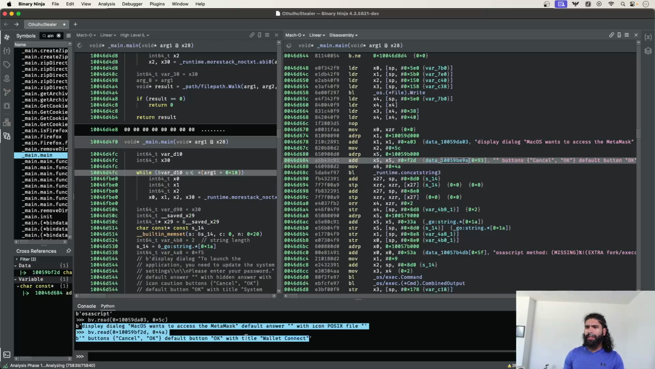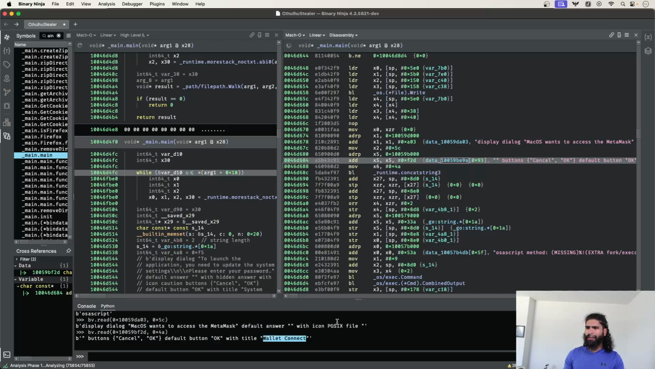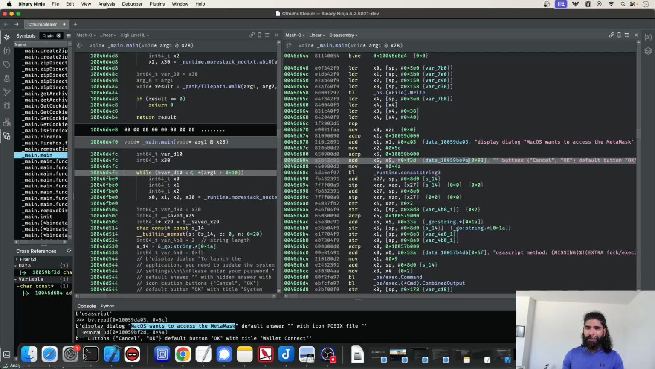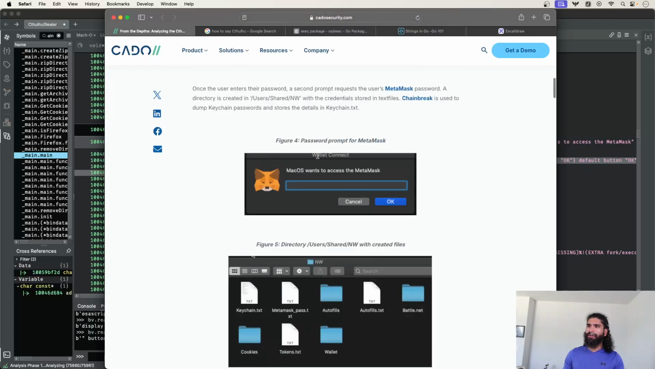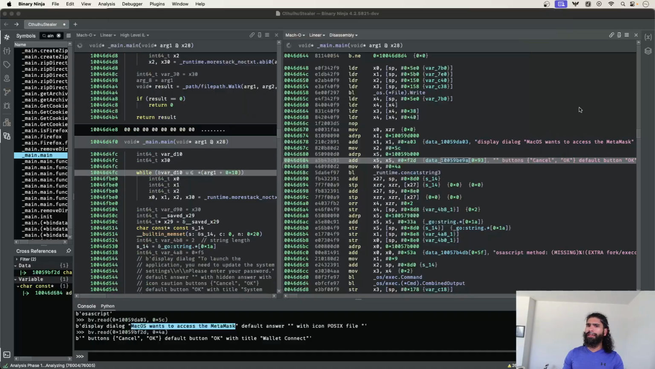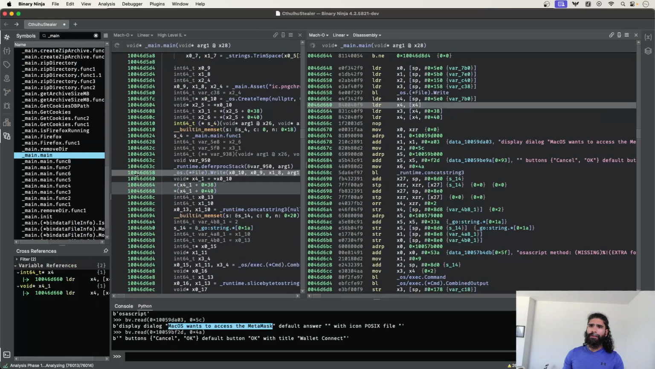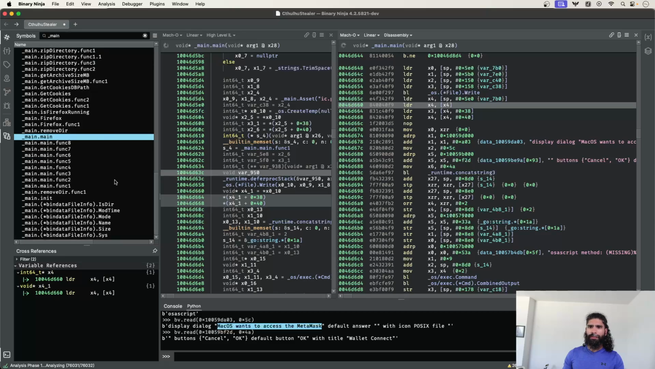And we can see we have the title wallet connect. We have this icon, this POSIX file that they use for the icon. And then we see the dialog being macOS wants to access the MetaMask, which is interesting in how that's said. And then we can see that here. So the wallet connect, macOS wants blah blah blah, all the stuff. Cool. So those are a couple things with Go strings, which can be interesting to look at.